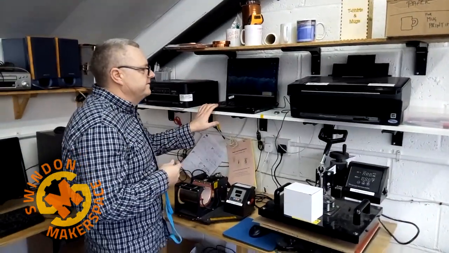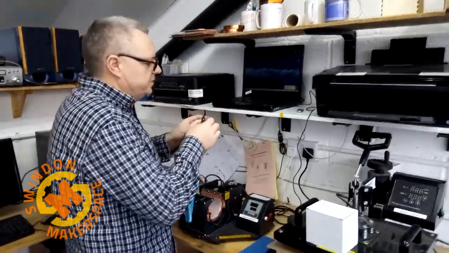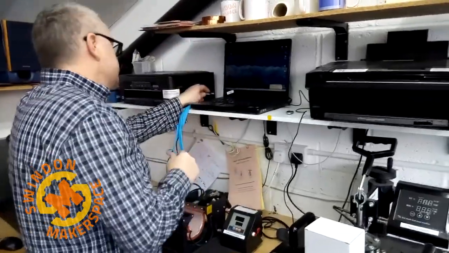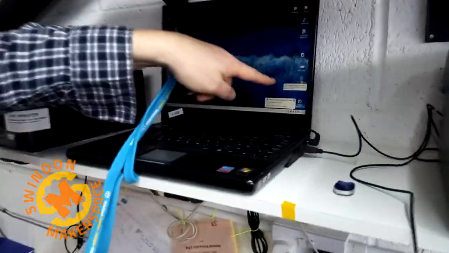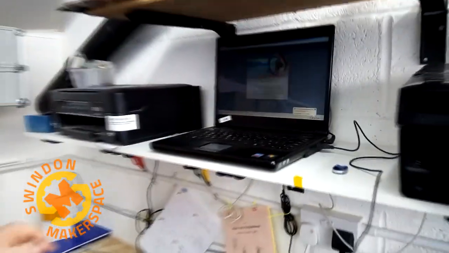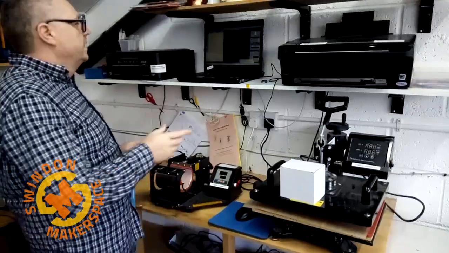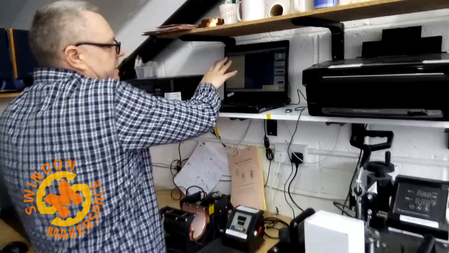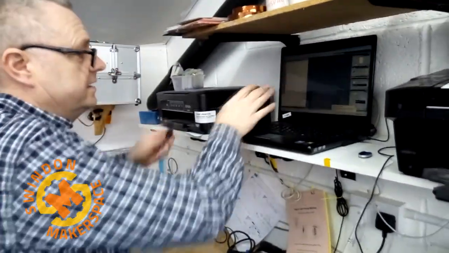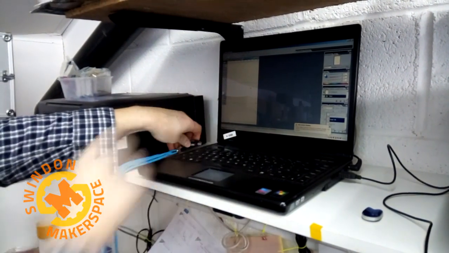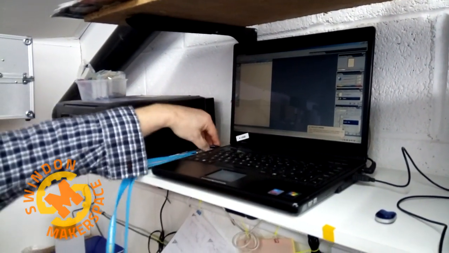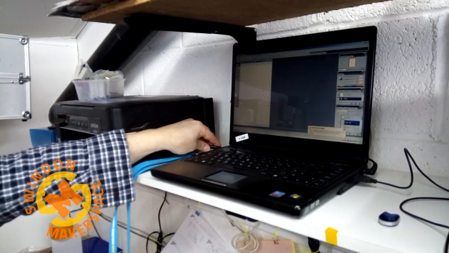Okay, this laptop is set up with Photoshop, drivers, what have you, everything you need really, templates. We're going to load up Photoshop, just double click on the template file. This template is A4 in 300 DPI, and it allows us to print 3 mugs. Down here is the USB port to import our graphics.